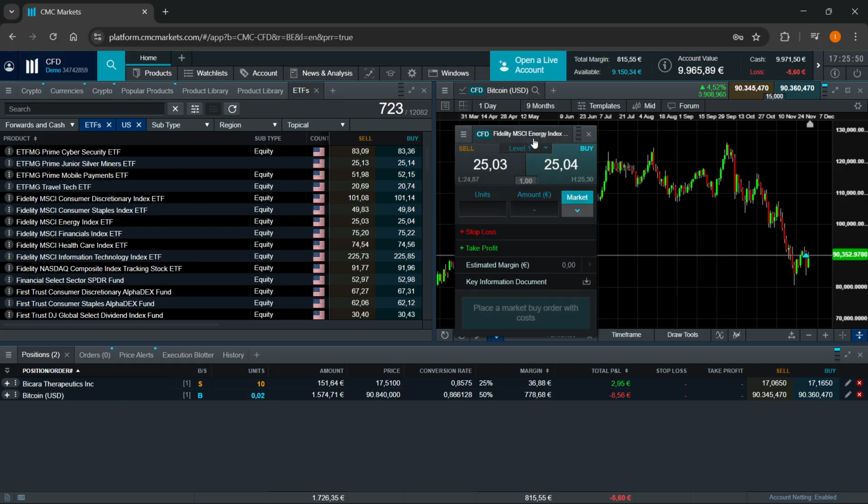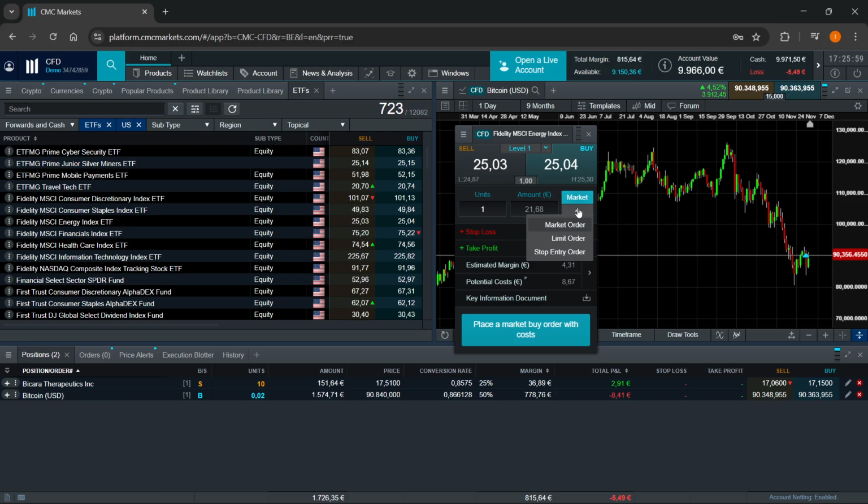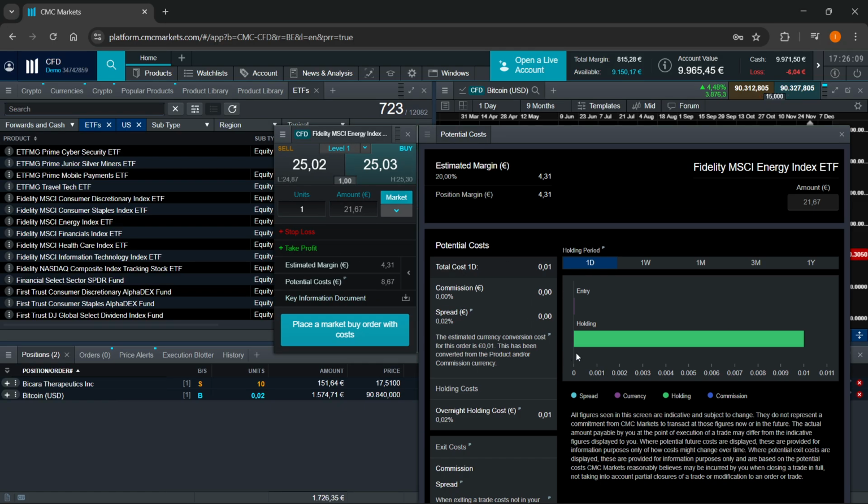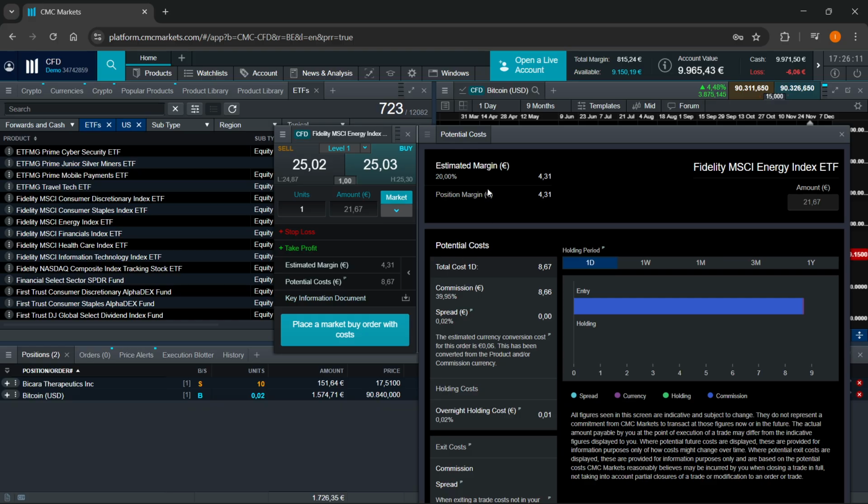You can move this around, and then here you can click on either buy or sell. We're going to do buy right now. Select the amount of units, and you'll be able to see the amount in your currency as well. Then select what type of order you want, so either a market, limit, or stop entry order. And then you can also add a stop loss or a take profit if you want to. Click on this arrow over here to pretty much see everything regarding your order and potential costs.